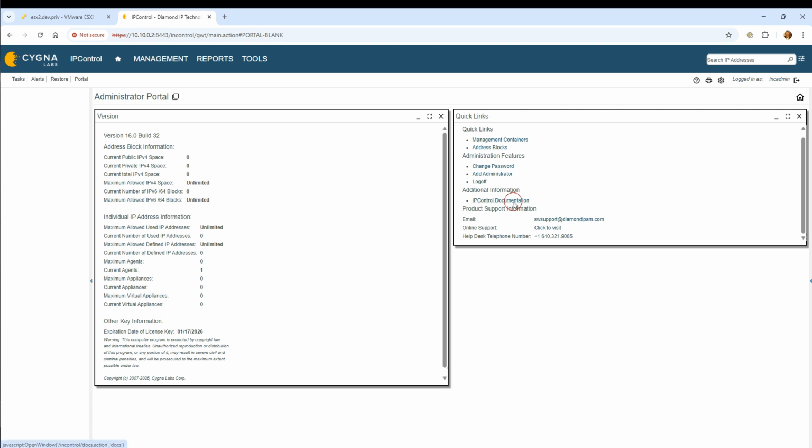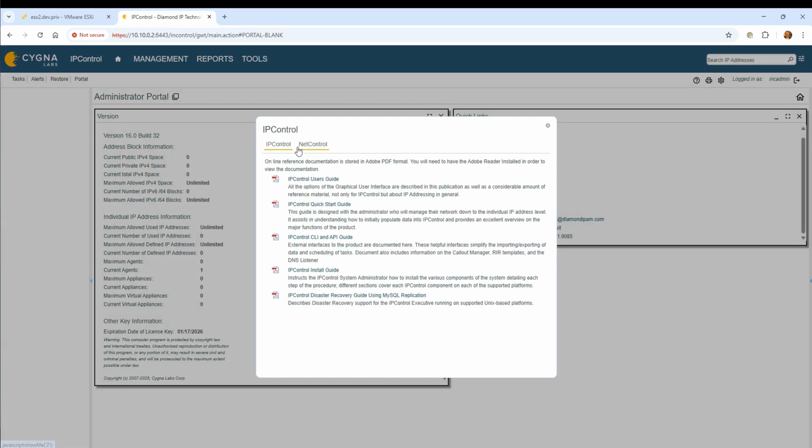More importantly, there's some IPControl documentation in the additional section here that you can click through for the user guide. There's a quick start, API CLIs, and the install guide we went through. This video series isn't particularly covering the SQL replication, but I'll have a separate video for replication, DR recovery, and we'll go through some tasks for that.